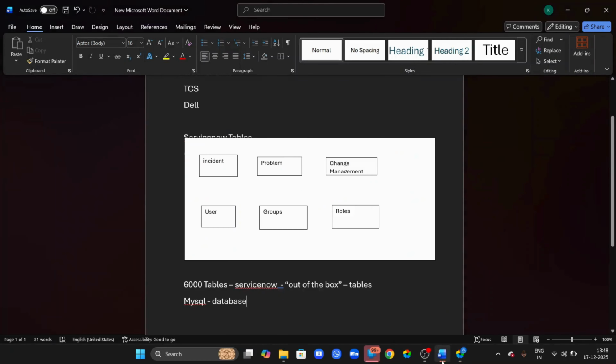Let's discuss a few more things, like what is meant by a table. A table is nothing but a collection of rows and columns.